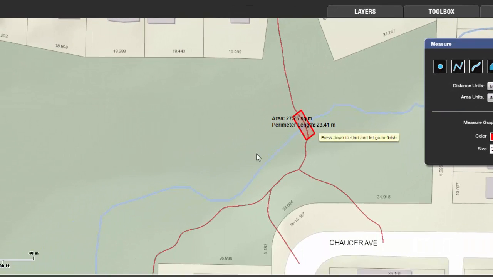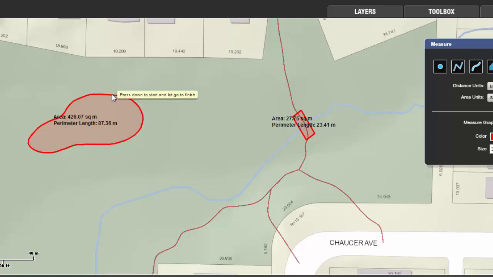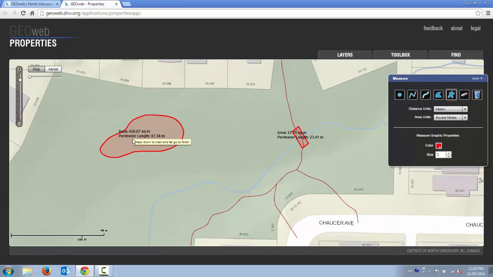Let's say, for example, we were wanting to look at creating a wetland somewhere within the park. Clicking and holding and drawing a freehand shape like this, which we're interested in creating an off-channel wetland area. So the tool has now shown us that that area there was about 426 square meters with a perimeter length of about 87 meters.